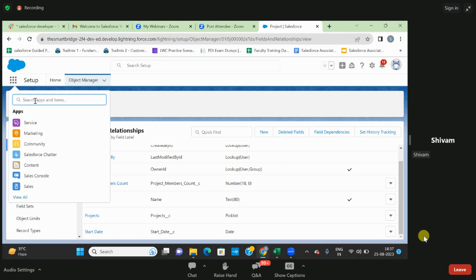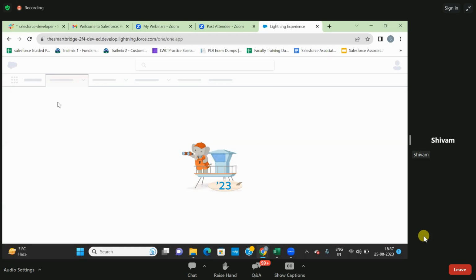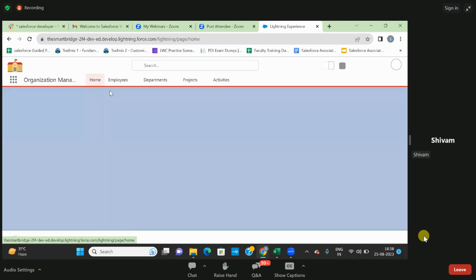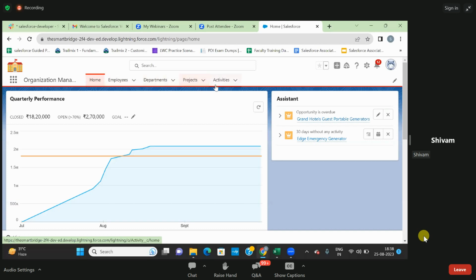So we have created the organization management, right? Just search for the organization management, and click on it. It will open our application. Here you can see Home, Employees, Departments, Projects, and Activities.